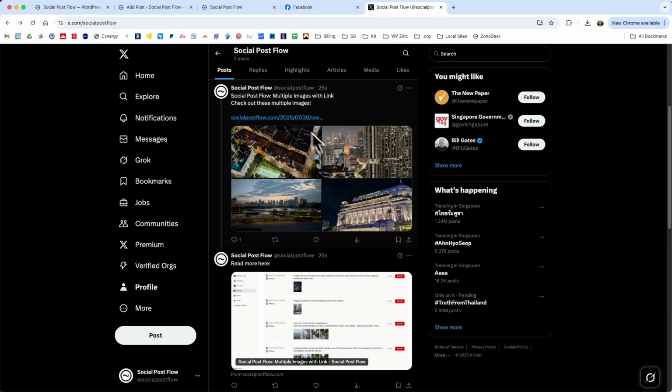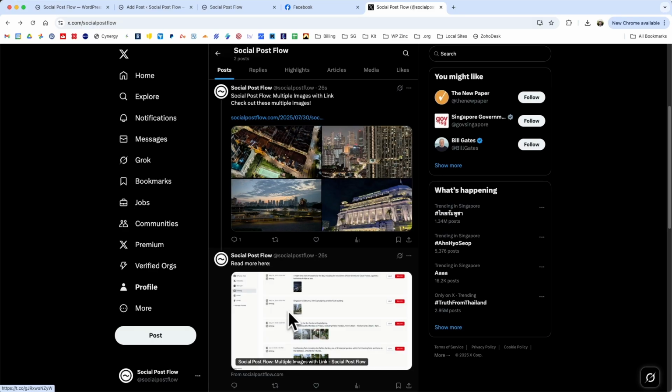For our X profile, again, we can see that the link is clickable, although it's not the full link preview with our 4 images, and that's because we're using the image status type. And we have the first comment below that includes that rendered version of the link straight through to the WordPress post.